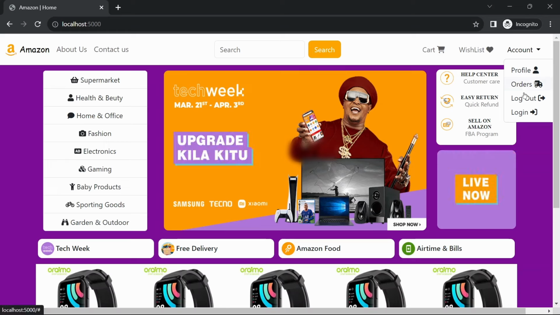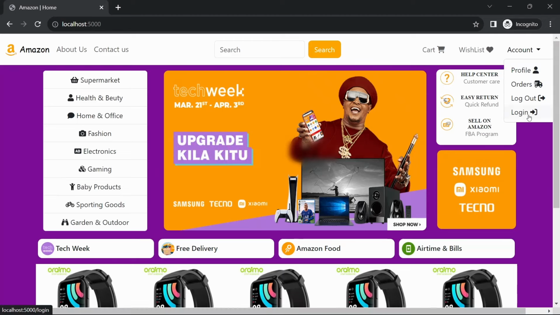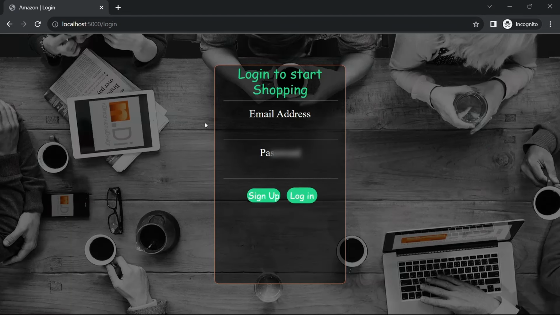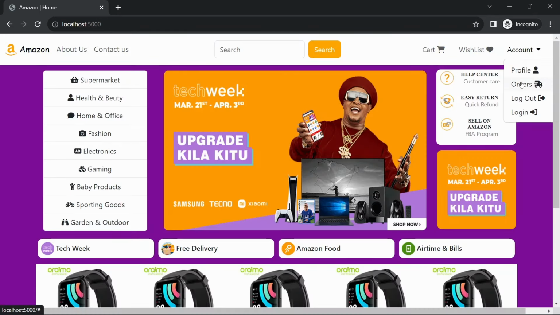We can also log out and we are redirected back to the home page. So I'm going to log in again. So admin. So we need to filter these tabs here depending on whether a customer is logged in or not.